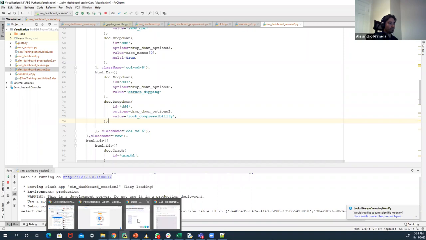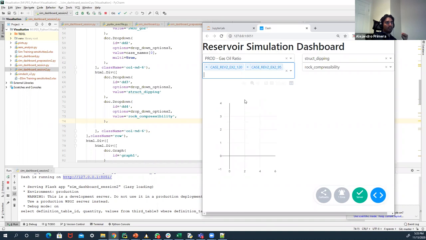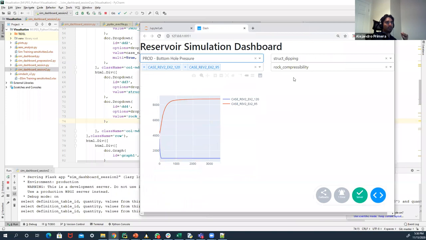Let's have a look again at the website. There we go. So this is still working as expected. Nothing has changed. I can still change the properties here. And now I have these options here, structural dipping, case. Nothing is happening because the only thing that I have specified is the actual name of the labels that we want to select, but there is no action being triggered.